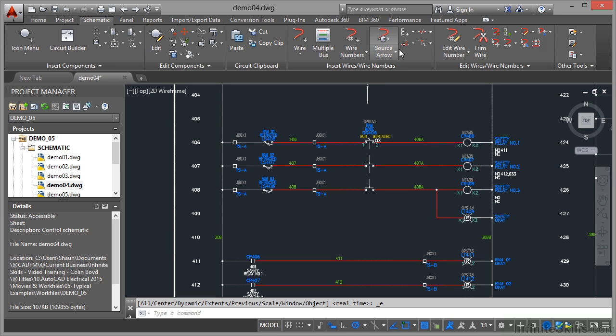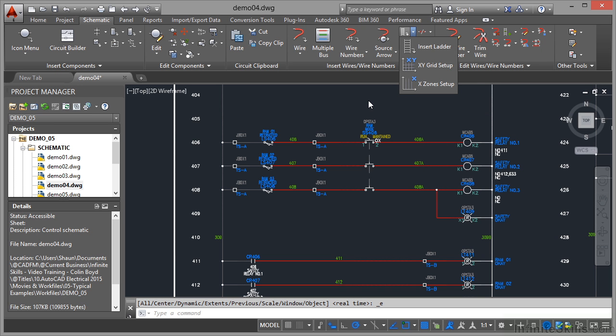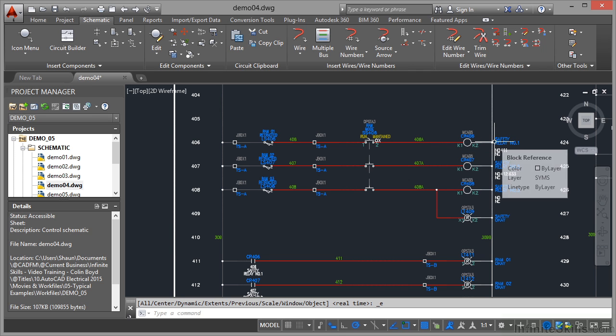And you use this command here. If I click on the flyout there, I've got insert ladder. And what you do is you set up a special grid setup for ladders. You'll notice you've got XY grid setup and X zone setup. We'll cover those later, but those particular setups are important when you're setting up ladders in AutoCAD Electrical. So your ladder drawing, you're going from one side here, going all the way across to the other side. So you can see there, look, that's linking to safety relay number 1, safety relay number 2, and so on.